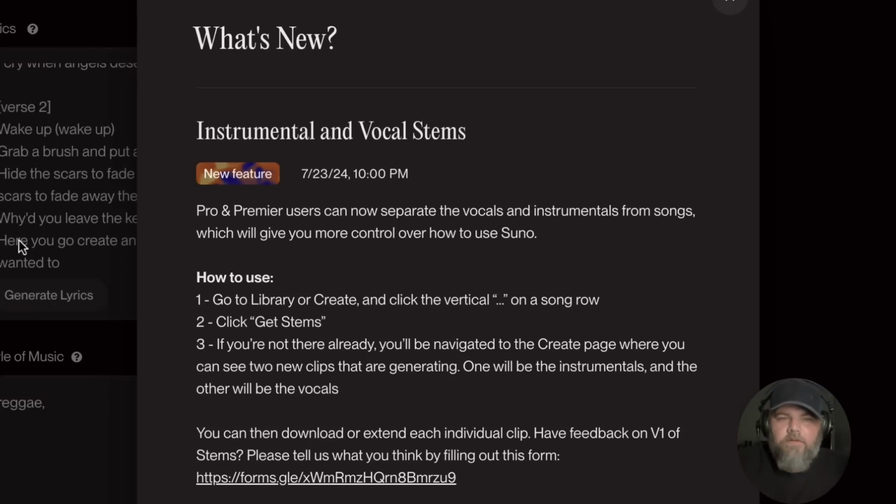Suno says, Pro and Premiere users can now separate the vocals and instruments from songs, which will give you more control over how to use Suno. And then it shows you how to do it. Go to Library, Create, and click vertical on a new song row. Get the stems, and if you're not there already, you'll be navigated to a Create page where you can see two new clips that are generating. One will be the instrumentals, one will be the stems. Then you can download each individual clip, and also they're asking for feedback.